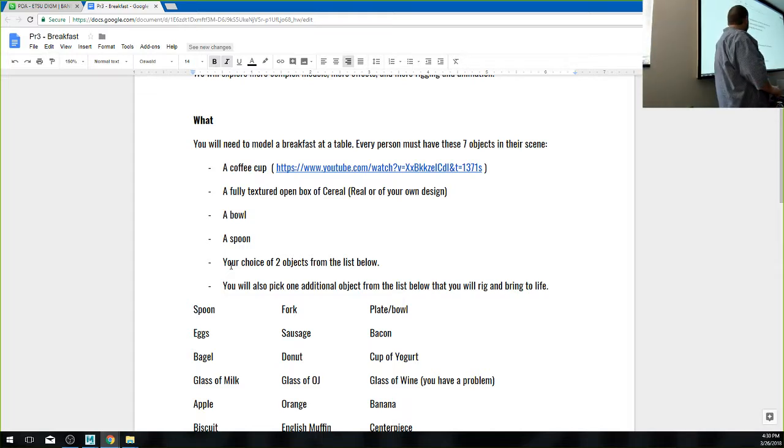You'll also need to model a bowl and a spoon, because otherwise how are you going to eat your cereal? And your choice of two objects from the list below. Now, this last piece here can either be a third stationary object, or as a bonus, not factored into the grading, I'll give you a bonus if you pick one of these objects and rig it and animate it in the same way that we did the bottle. So, bringing one of those pieces to life.